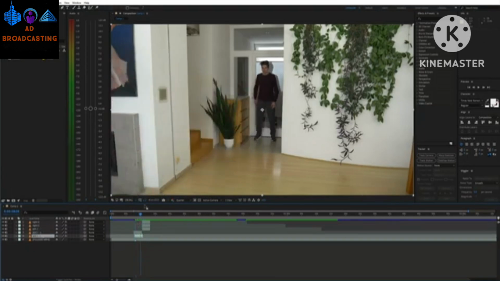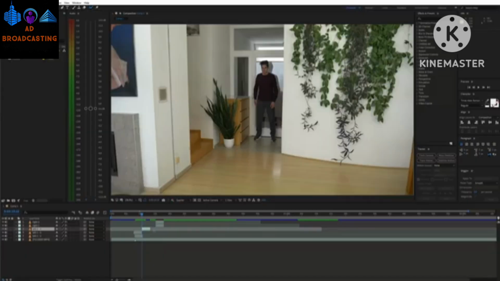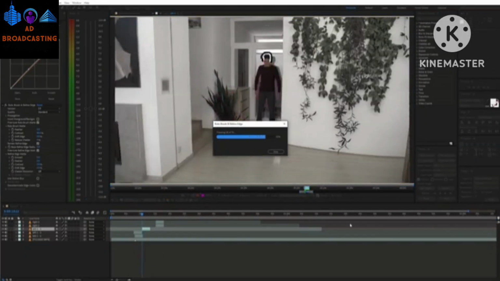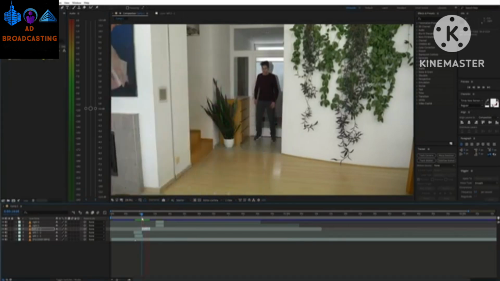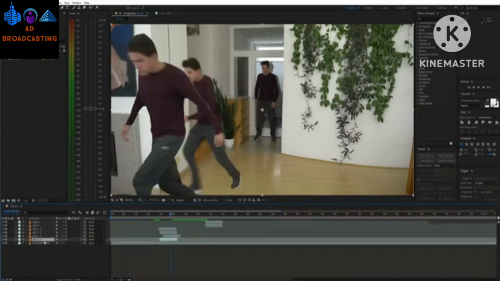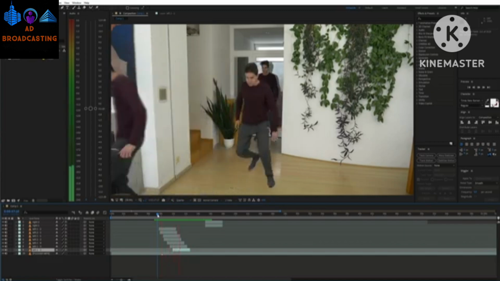Next we can repeat the same process with another layer where I run into a different direction. Again use the roto brush tool to isolate the body. Freeze the selection, adjust the settings, and we can insert it between the other clones. Then make some duplications randomly switching between the two versions of the running, and we already have a cool looking effect.